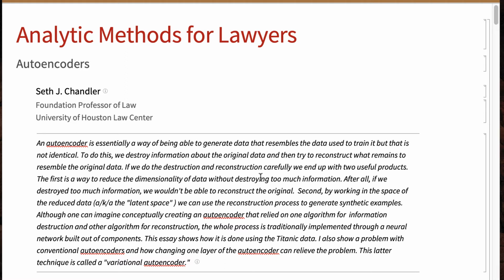An autoencoder is essentially a way of being able to generate data that resembles the data used to train it, but that is not identical. Now, to do this, we're going to destroy information about the original data and then try to reconstruct what remains to resemble it. And if we do that destruction and reconstruction carefully, we actually end up with two useful products. The first is a way to reduce the dimensionality of data without destroying too much information. After all, if we destroyed too much information, we wouldn't be able to reconstruct the original. And second, by working in the space of the reduced data, sometimes called the latent space, we can use the reconstruction process to generate synthetic examples.